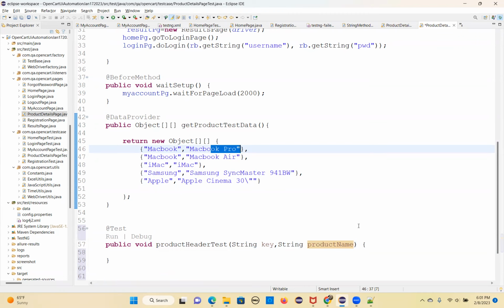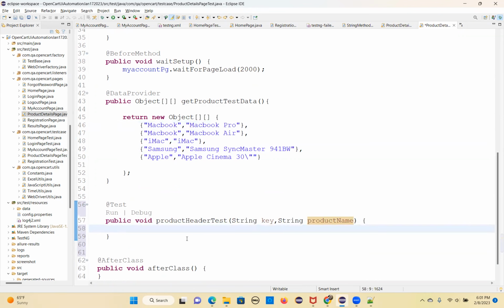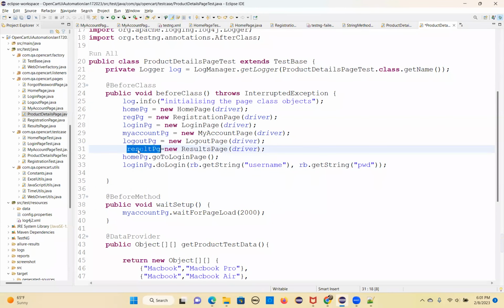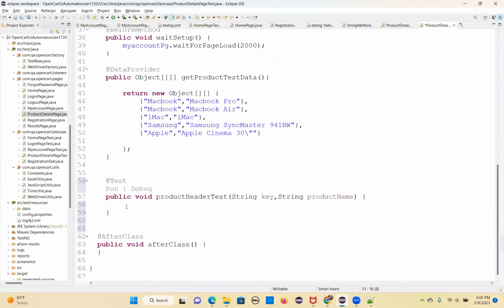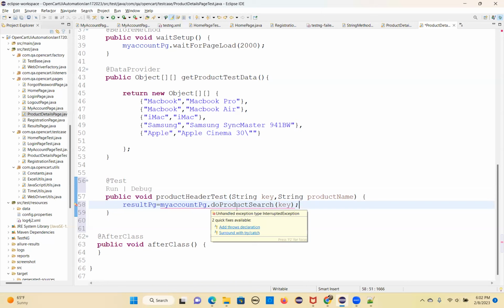So you perform the search here. On the search page, you are searching, so you will get a search page where you are doing a search equal to my account page, right? That is the my account page. myAccountPage dot doProductSearch. In doProductSearch, you have to give a key, the first one, so I will give the key. Then what will happen? It will go to the results page. After this, add throws declaration, it will go to the results page.